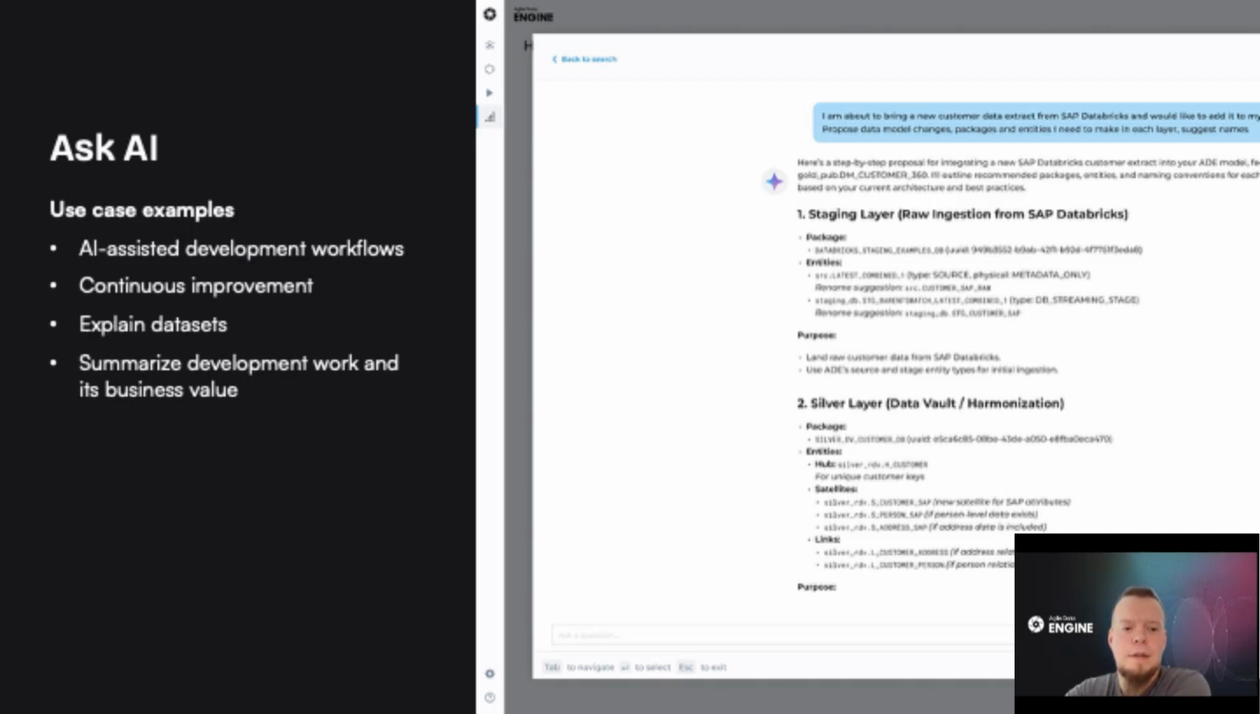And the high level use cases, for example, where Ask AI could be utilized, include, of course, AI assisted development workflows, improvement suggestions, explaining the data sets, and also summarizing the recent work and its business value as well.